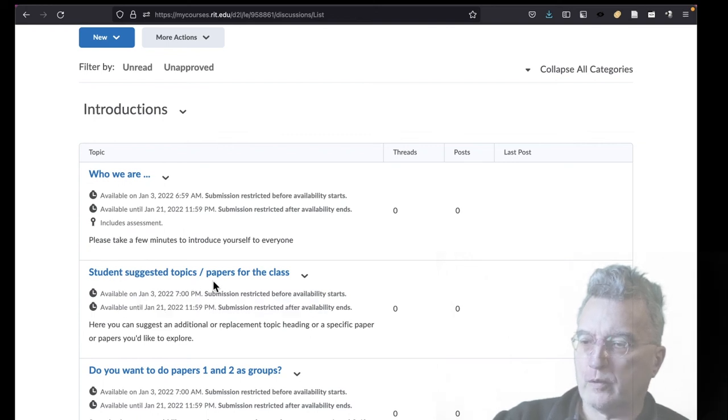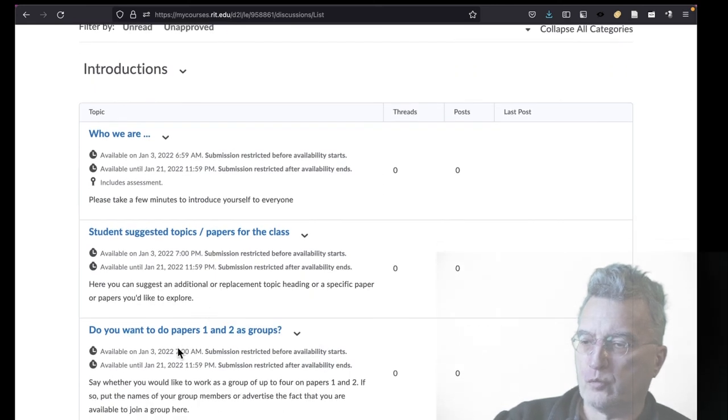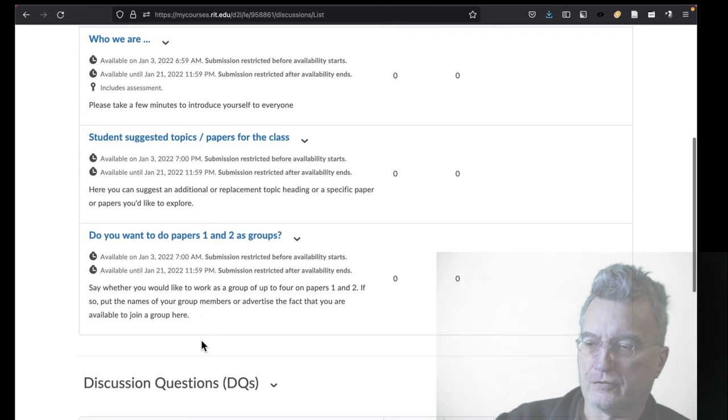And this one is ungraded, which is your suggested topics and papers for the class. You'll notice that all three of these discussions are available till January 21st, so you want to stay on top of these. The third one is if you want to be in a group or you already have a group, you should announce that in this discussion.